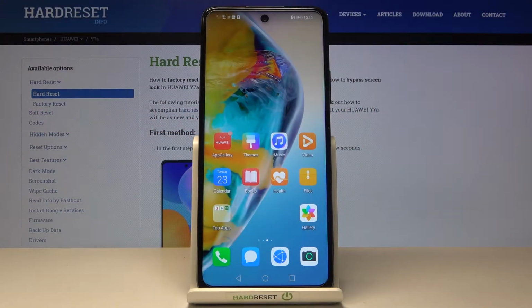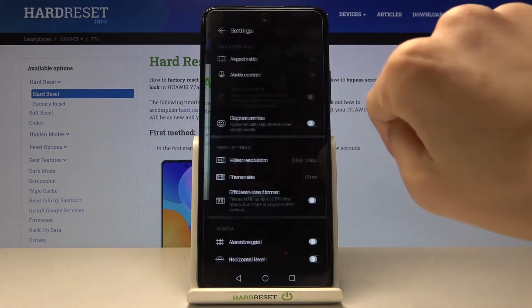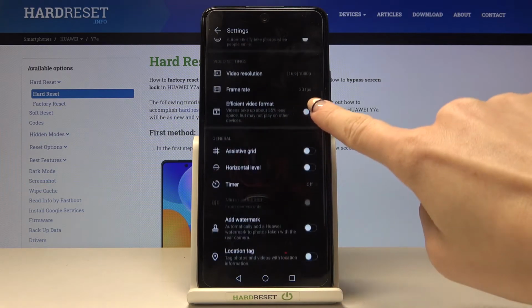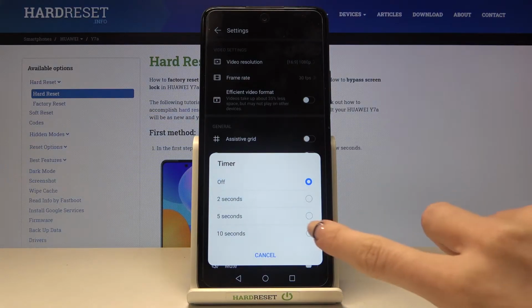In front of me is HUAWEI Y7a, and let me show you how to use camera timer in this phone. First of all, you need to locate and open your camera app, then tap on more icon and select timer right here and pick 2, 5 or 10 seconds delay. It's all up to you, so just pick the option that you want to apply.